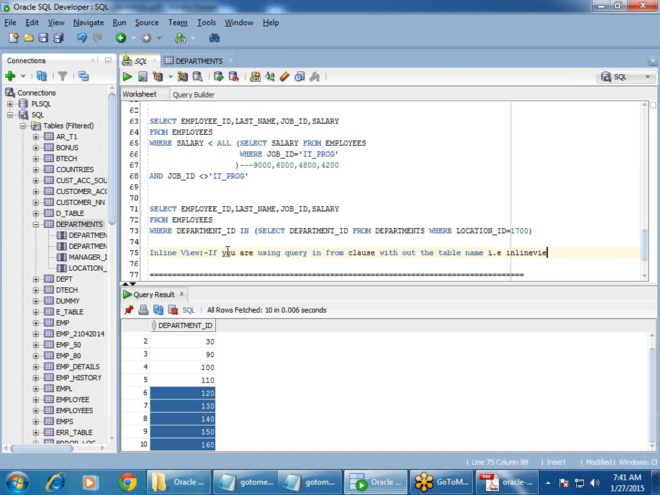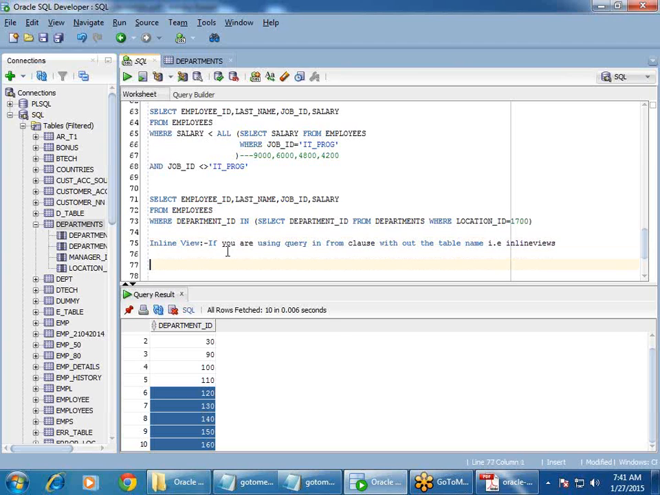Now we need to understand some pseudo columns here. There is something called ROWNUM. This ROWNUM is like a sequence value which is generated at runtime, based on the number of rows returned by the query.